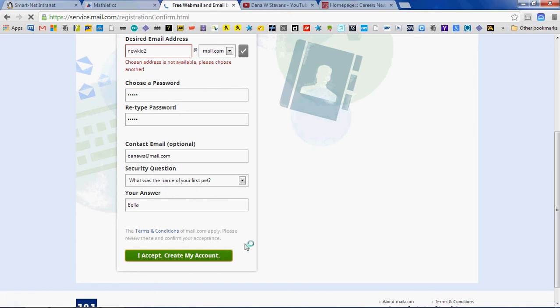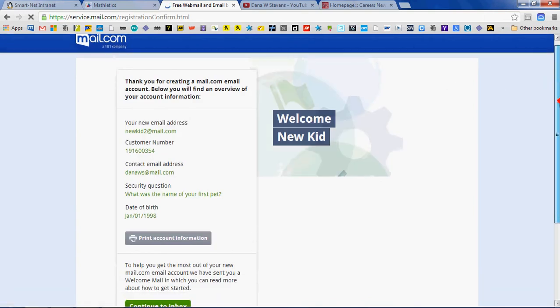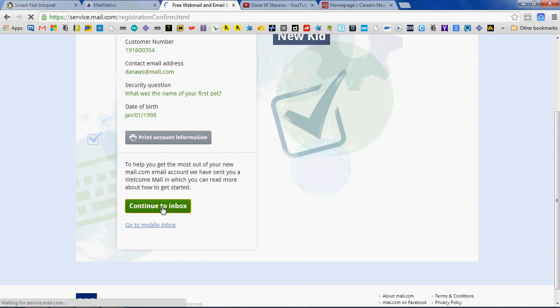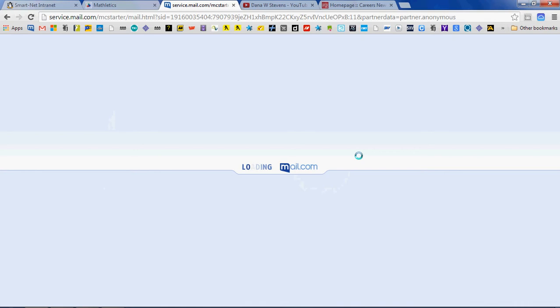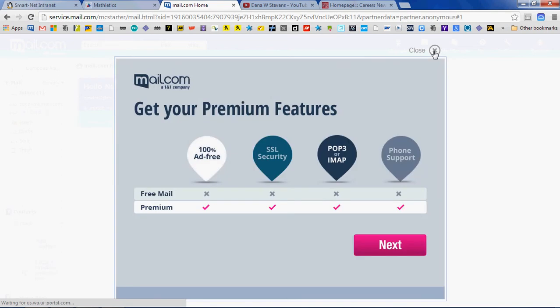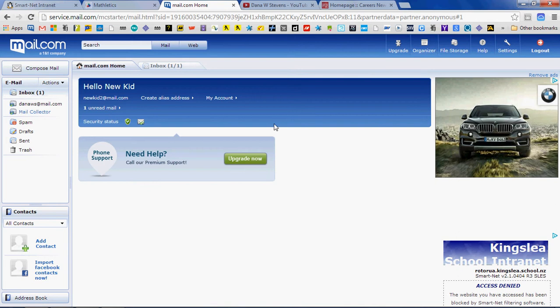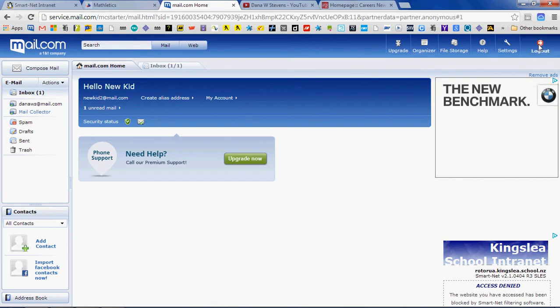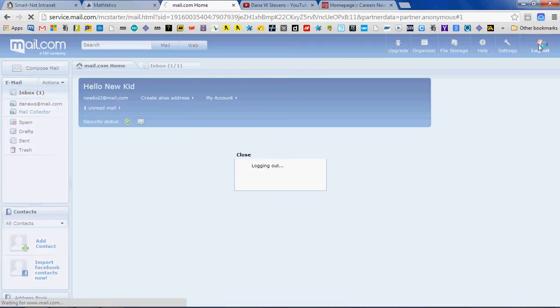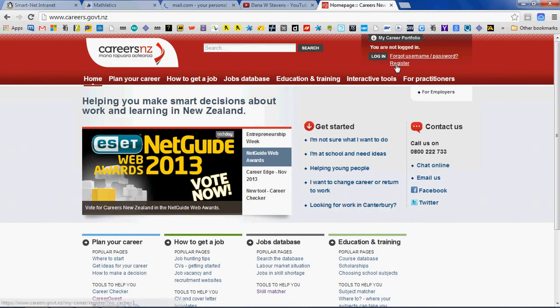So we're just waiting for this to take us. Okay, so here's our new email address. Continue to inbox. And then, so there's a new email account we've created here. This window here pops up. You can just close out. You don't need to know what it says about premium email accounts, which you don't want. Hello New Kid, inbox. You can log out here. And then we use that email address to register them with careers.govt.